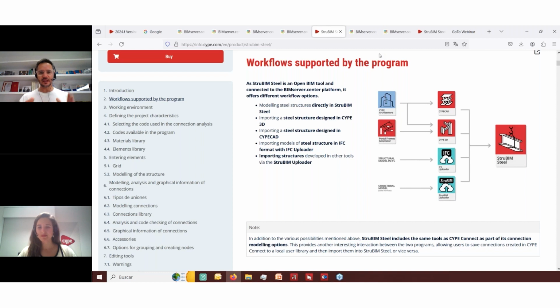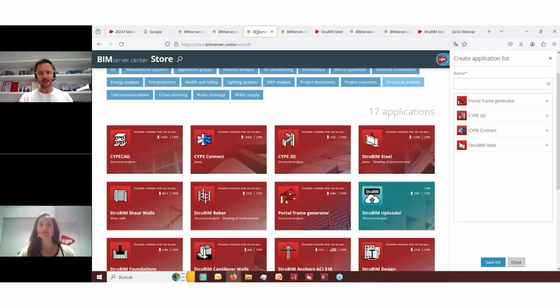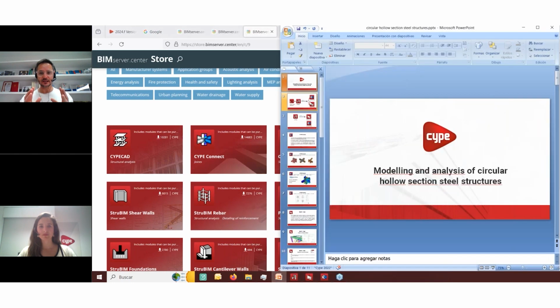So if anyone wants to download, they go to BIMserver.center, right? There they can find all the software that CYPE develops, and they're all interconnected. In this case today, we're going to go with a steel structure that can start in Portal Frame Generator, then move to CYPE 3D for structural analysis, right?